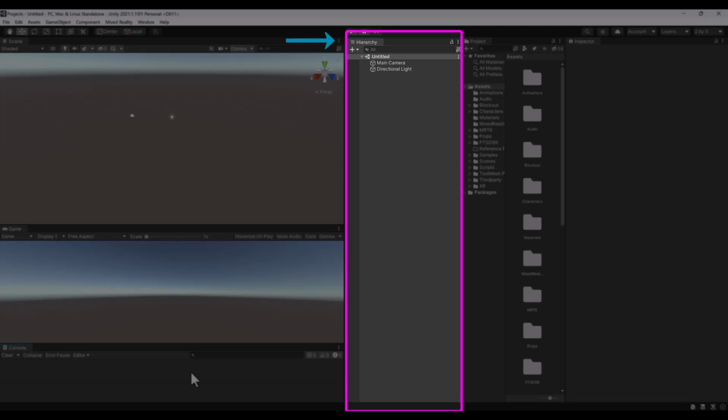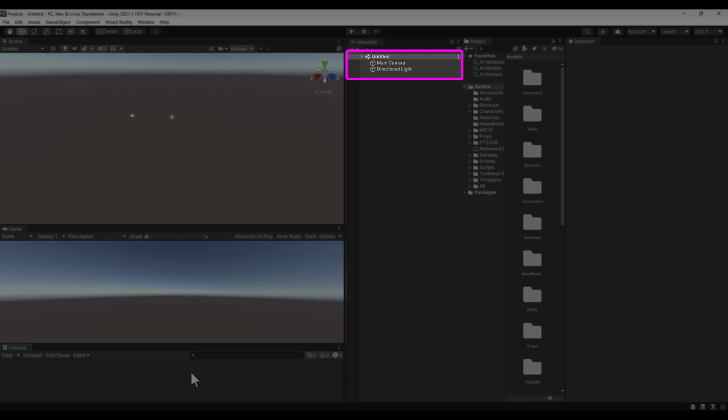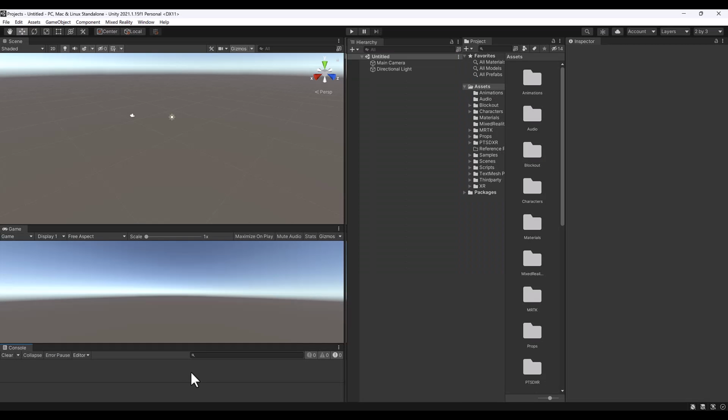The hierarchy window shows every item currently in the game scene. In the starter project, this is just the default camera and directional light, but when we create our prototype environment, this window will start to get filled with several other objects.